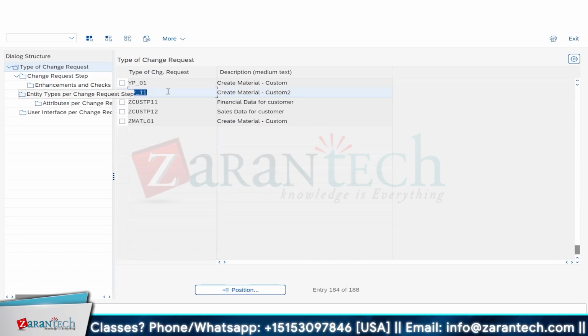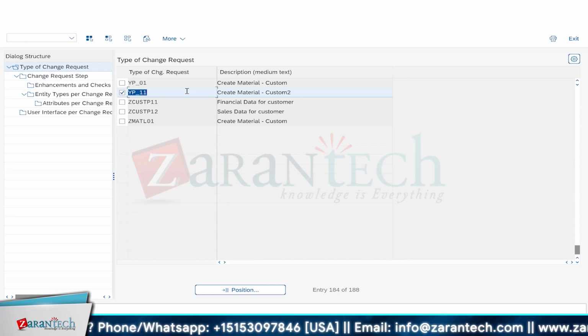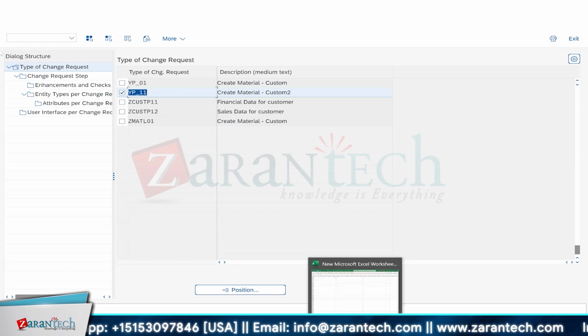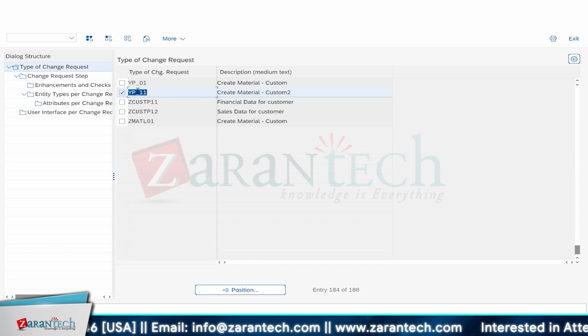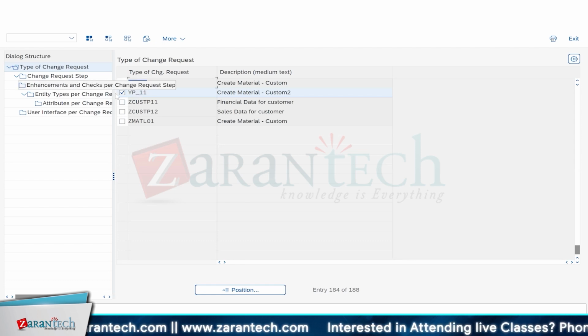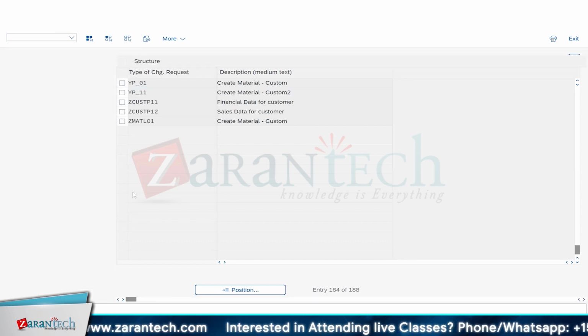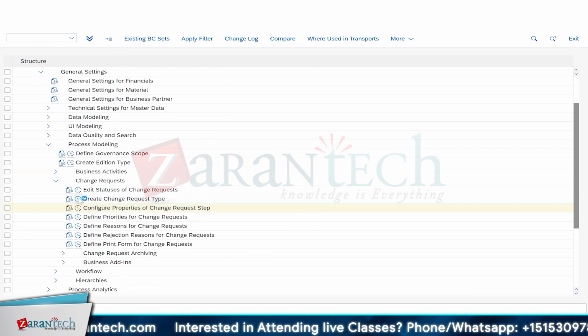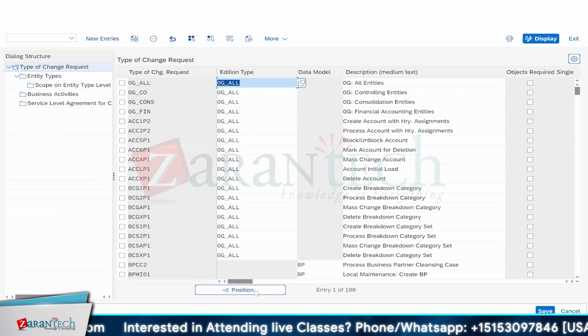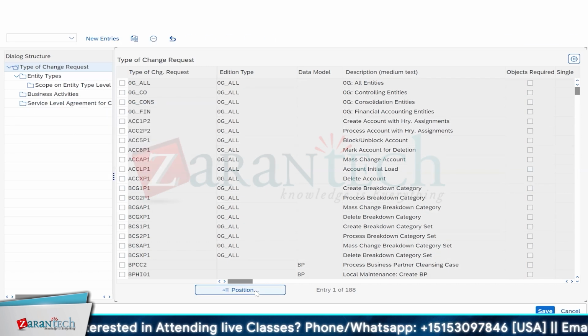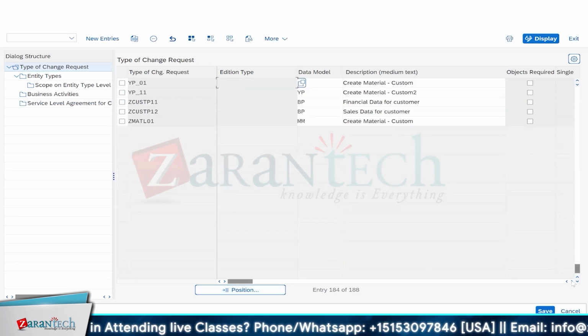This YP11 is the new CR type which we created. For this one I assigned a standard workflow, 86 workflow. If you are using 86 workflow, it's your responsibility to configure that workflow from the start onwards. For this one, I used one CR ending with 40. Let me show you here, create change request type, YP.